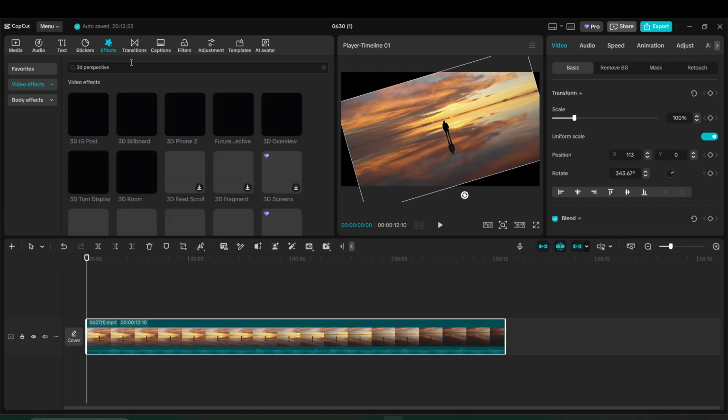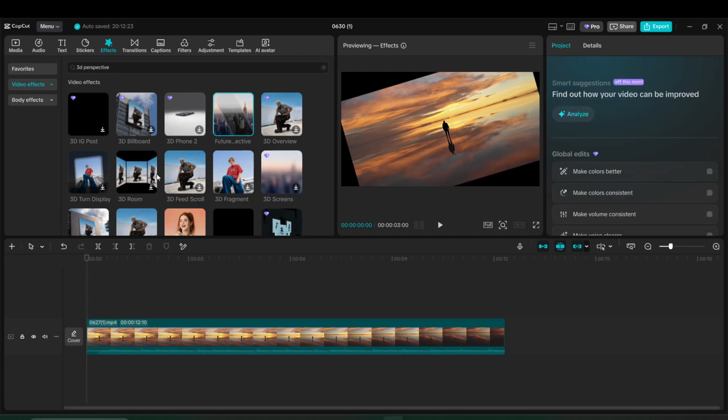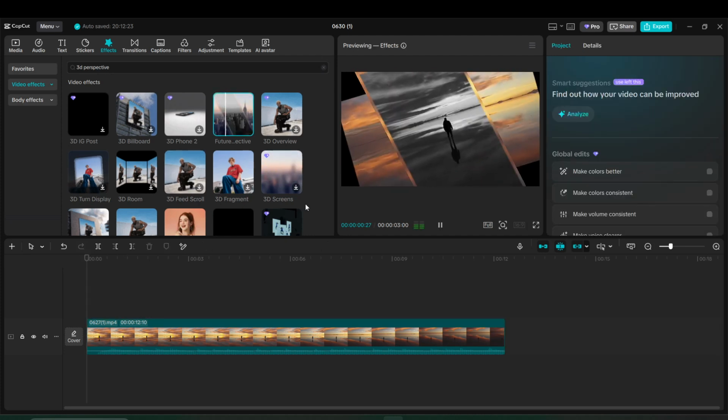Once you find one, drag it directly down onto your timeline track. As soon as it's applied, your clip will take on that warped or shifted perspective effect instantly. This is a great option when you want faster results or a more dramatic visual treatment without manually fine-tuning every setting.